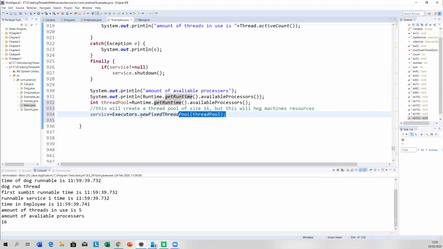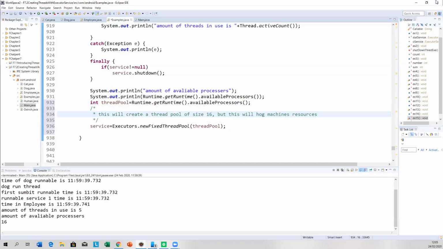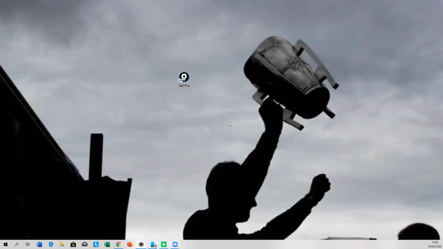So this will use all of your resources basically. Now, it doesn't actually use all 16 of them. There's other stuff. Windows is always going to prioritize itself over whatever it's running there. But definitely, let me just see what I have here on this machine.